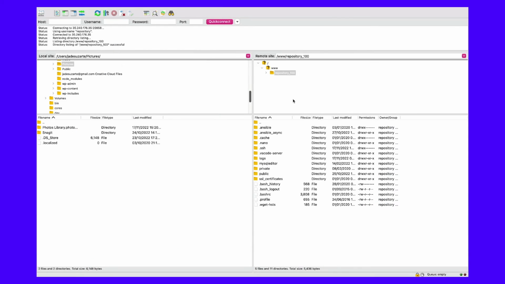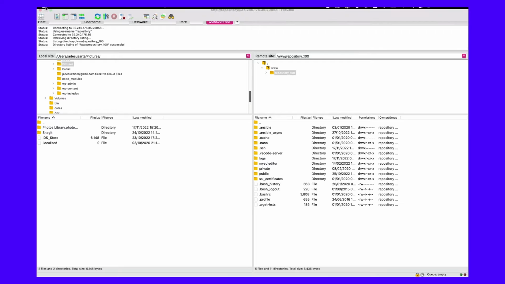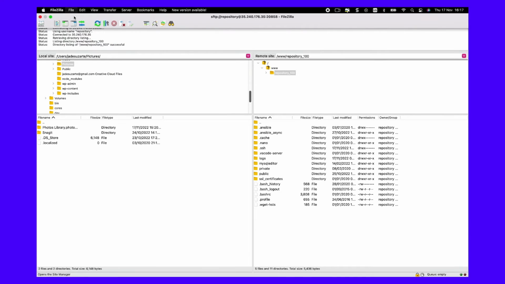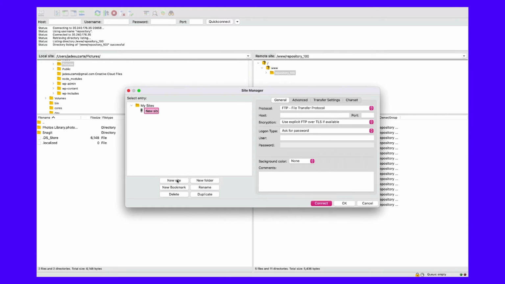To allow FileZilla to support SFTP, go to File, then Site Manager. Then click on a new site and give it a name. For the protocol setting, change it to SFTP-SSH File Transfer Protocol. Underneath this section, copy and paste your host name and port number. After this, click on Connect.